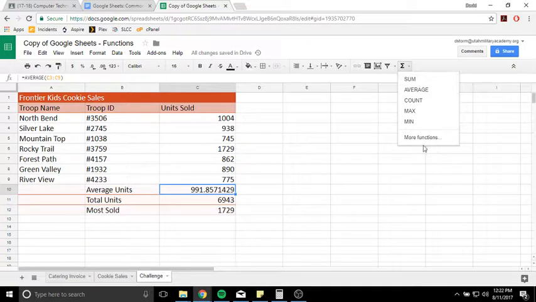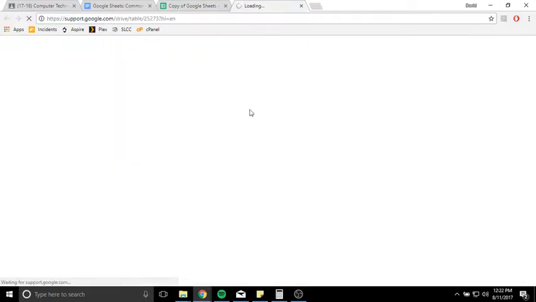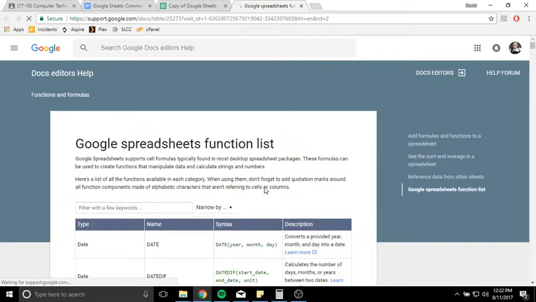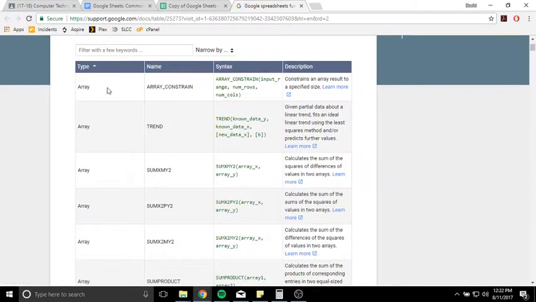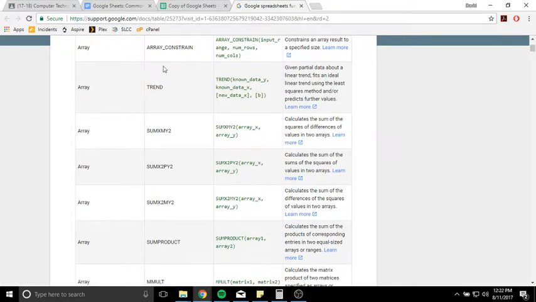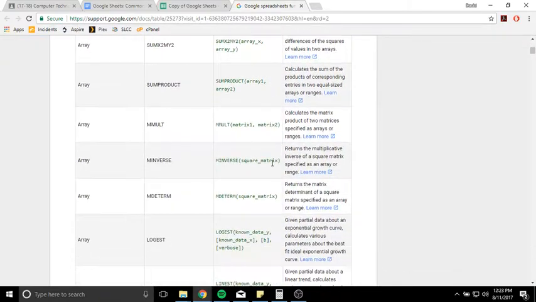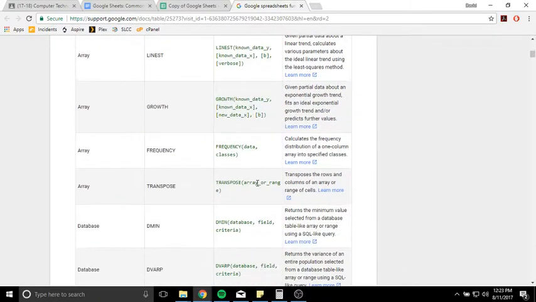And I would take a look at the more functions menu when you have some time and you want to just take a look. There are tons and tons. You can do an array constraint. You can do trends, so you can plot data trends through an entire data set. You could do tons of stuff in here.